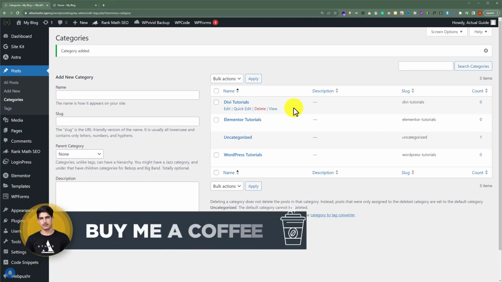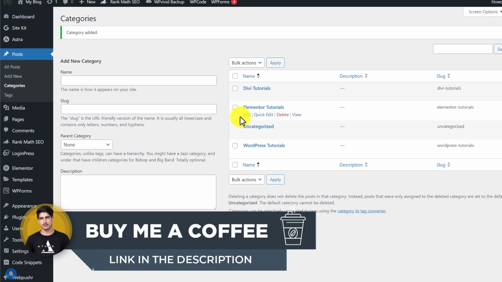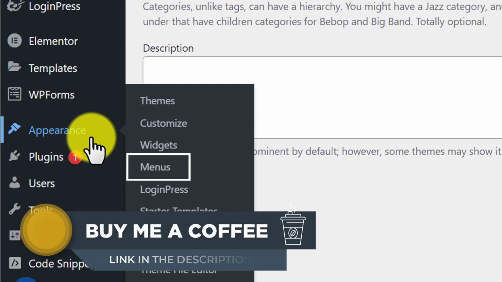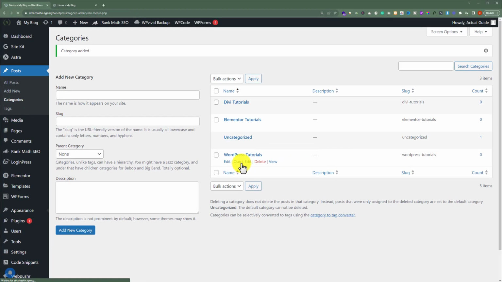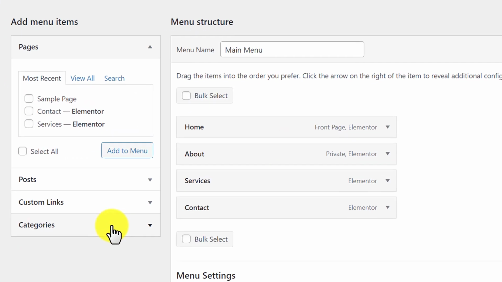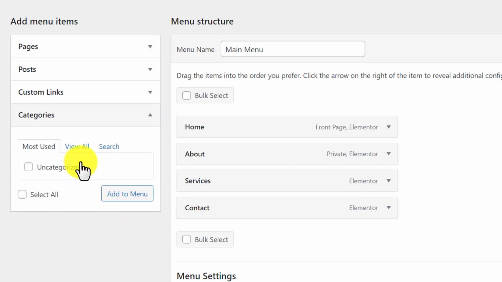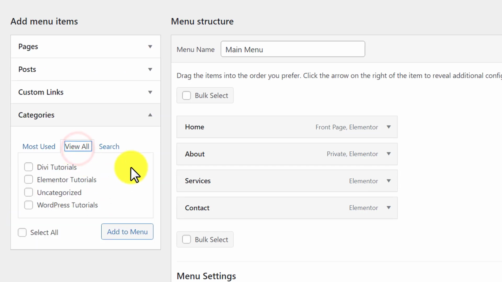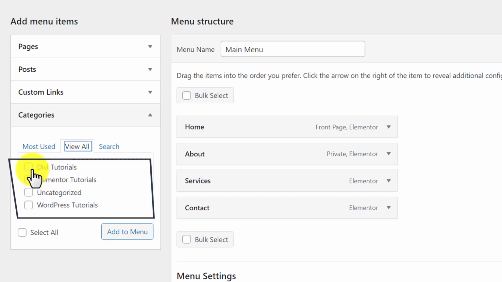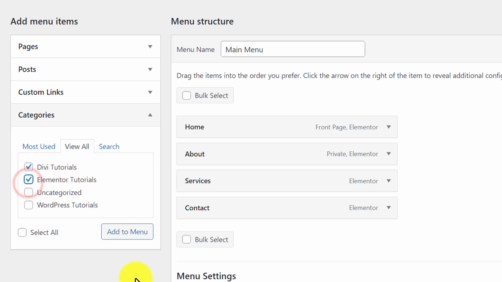Now to add our category to the WordPress menu, from the left menu just click on appearance and then click on menus. Now from the left side we are going to select categories, and after that we are going to click on view all. Now to add the category to our menu, just select the category and after that just click on add to menu.